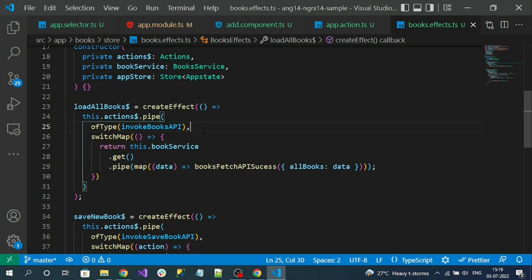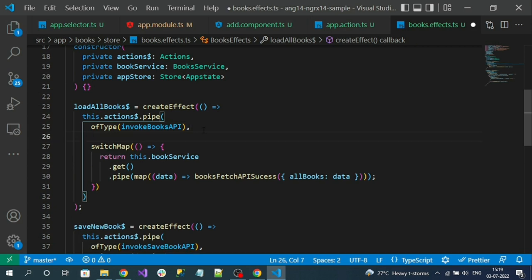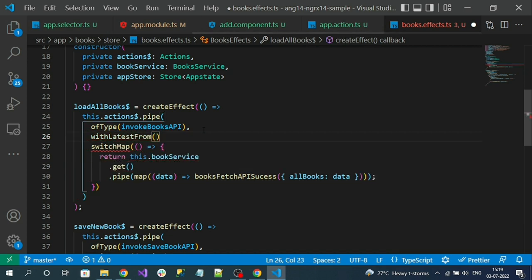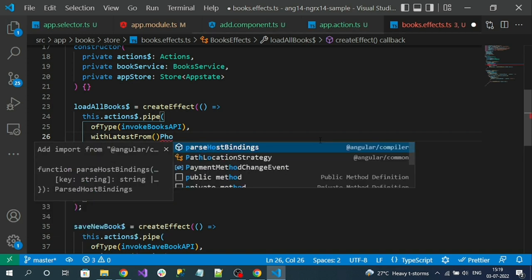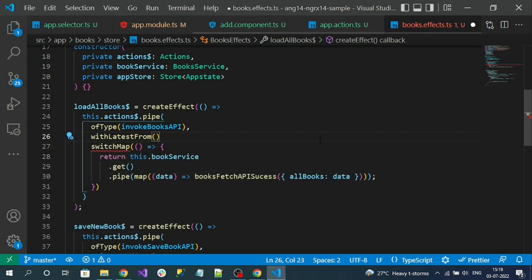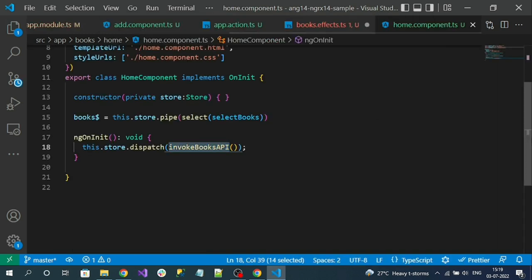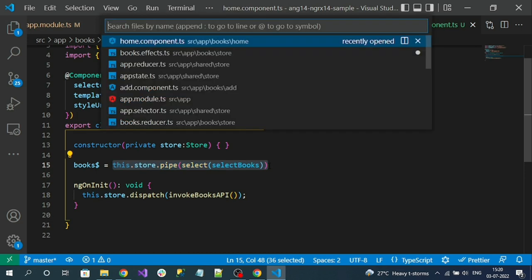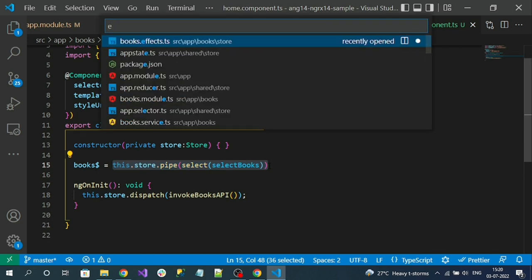So for that, in the load all books API call, what we can do with latest from, that's going to fetch us the latest data. So inside of this latest from the store, I need to fetch the data. That means I can use this selector. So if I go to home component, how are we getting the data? This dot store dot pipe, right? I can directly use this selector in the books effect.